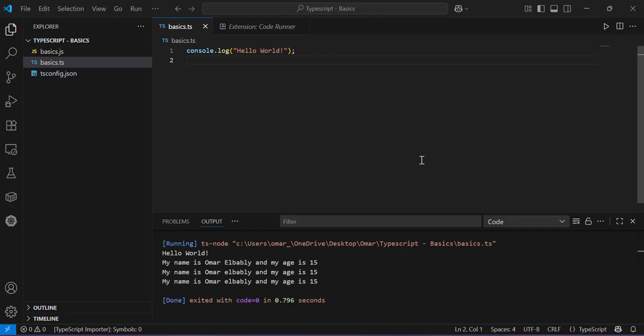Let's talk about variables in TypeScript. In TypeScript we have three types of variables, which are let, var and const. Let me remove this one first. So let's learn the difference between all of them.